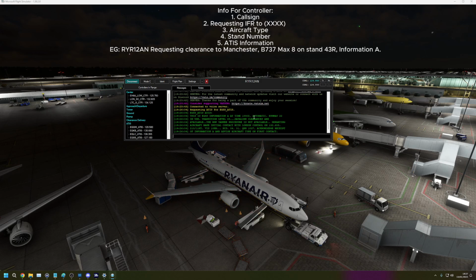Obviously, we've then got our stand number. We need to relay our aircraft type to them, so we need to let them know that we're in a 737 MAX 8, so they know what kind of performance information we have, where we can depart from along the runway, and that kind of thing. We also need to notify them where we're going so that they can cross-reference that with the flight plan that is currently on their system in front of them. So we'd then be telling them we're requesting clearance to Manchester. And then we would ensure that we get that all in a nice little line to make it nice and easy for air traffic control.